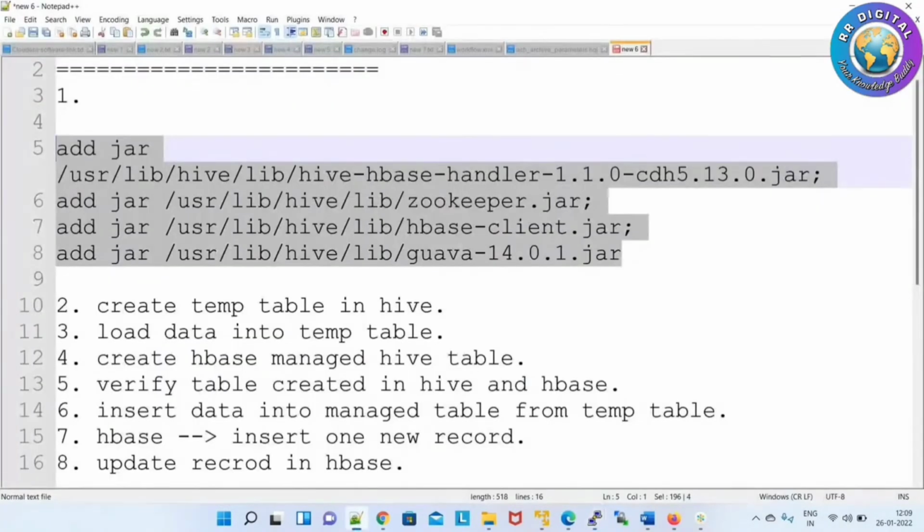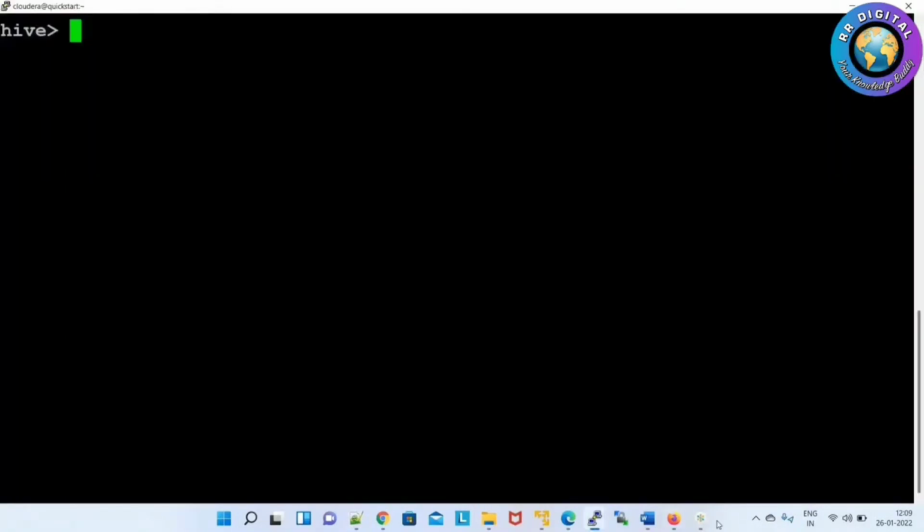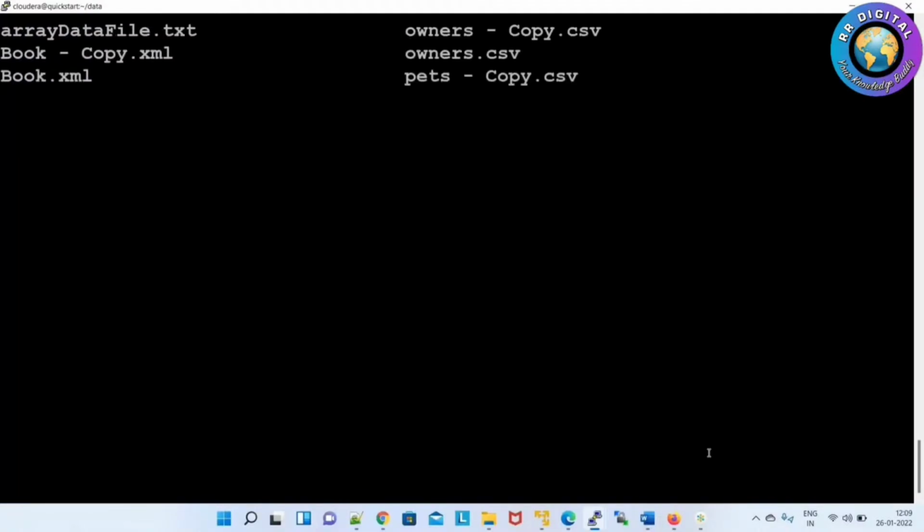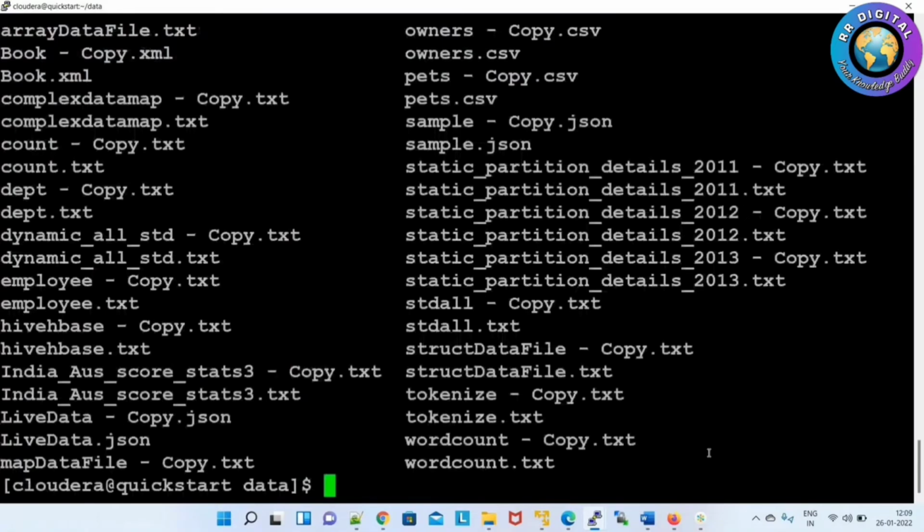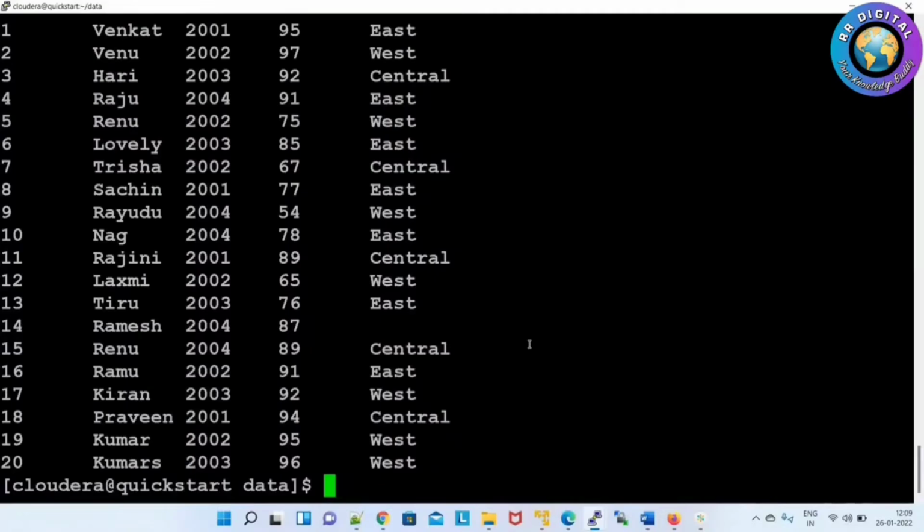So here step 2, create a temp table in a Hive. Okay. So for that we need the data file, right? Okay. So here cd data, ls. Okay. So cat, here we need one data file, Hive HBase.txt. So this is the data file. So for this data file we'll create one table first.